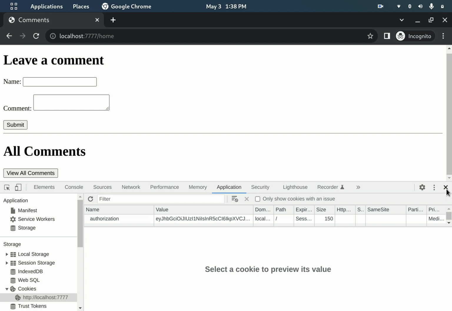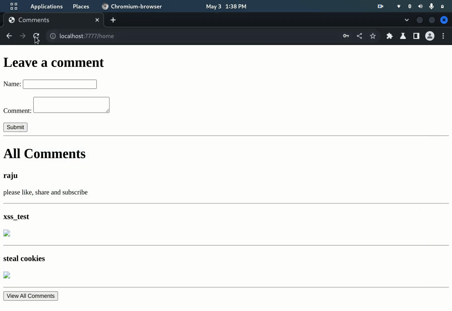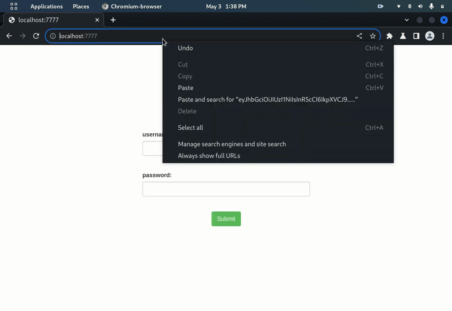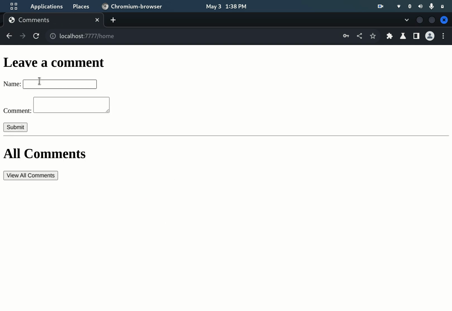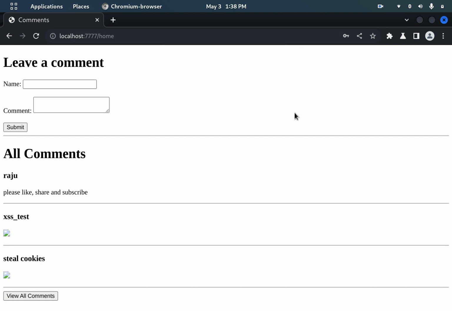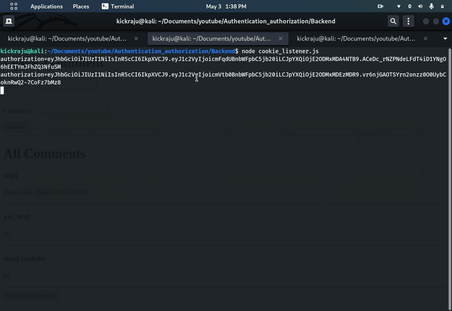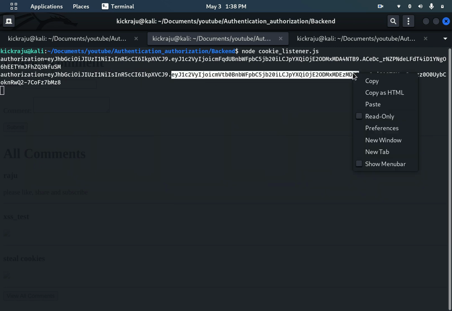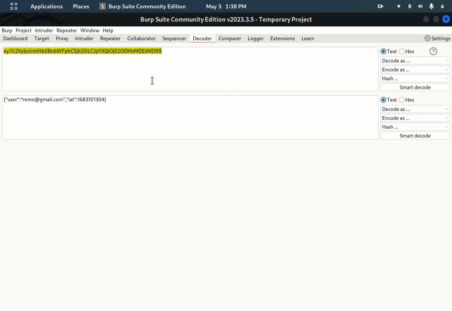Yeah, in a similar fashion, suppose instead of Raju's account, I'll just log out and let me open with another one, remo@gmail.com, use the password. Let me see whether I'm getting his access token or not. If I click on view comments, okay, let me see, I'm able to get remo@gmail.com's access token. Let me prove that. If I copy it and paste it here, see, here it is, the Remo user access token.